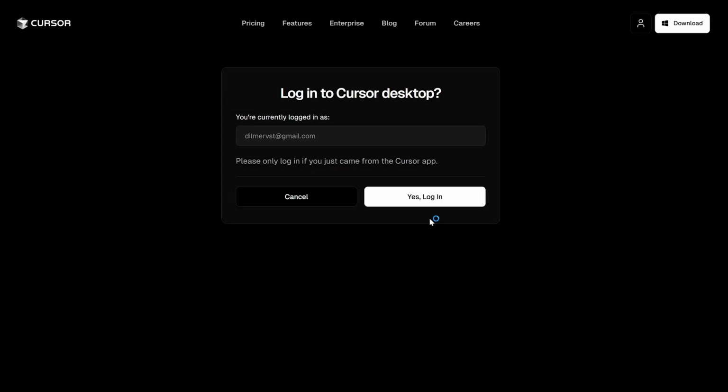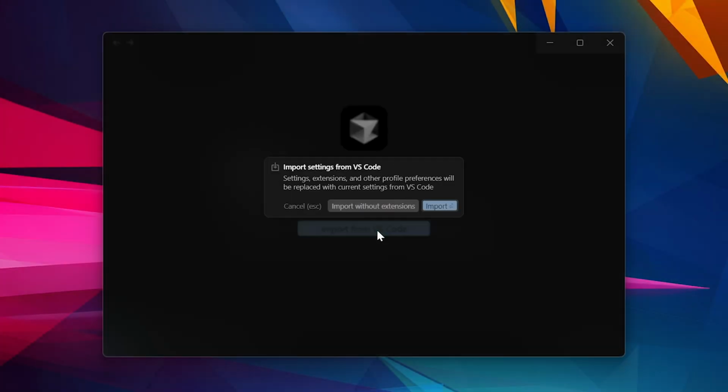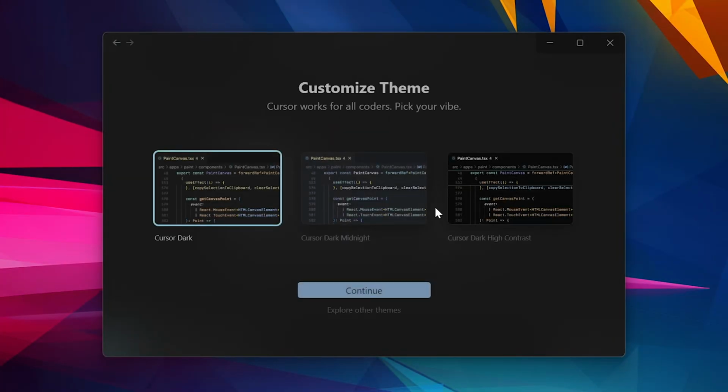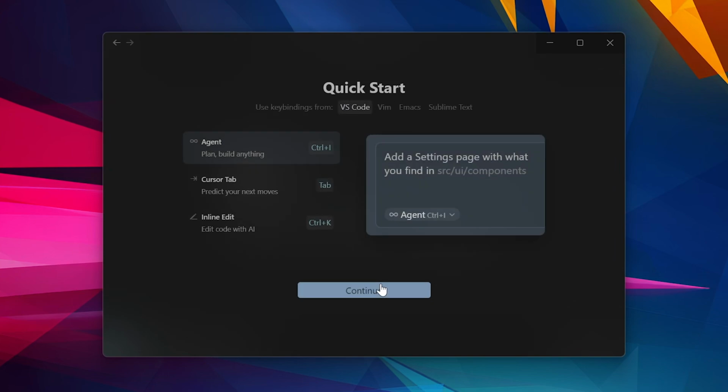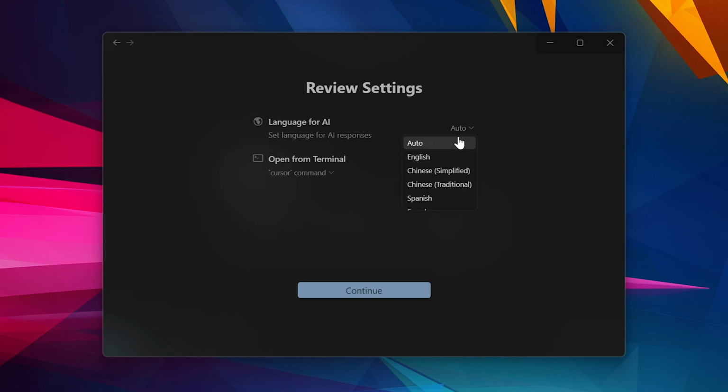Okay, so when it opens up, just authenticate by using your existing account. And similarly to VS Code, you'll get a chance to select a theme. Also, a few important shortcuts are shown, which we're gonna be using a lot today. Click on continue and review the language and terminal cursor settings.